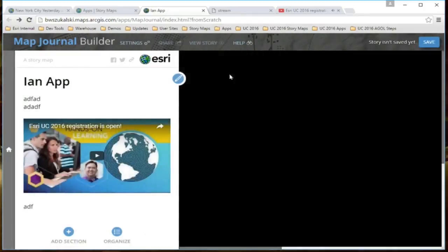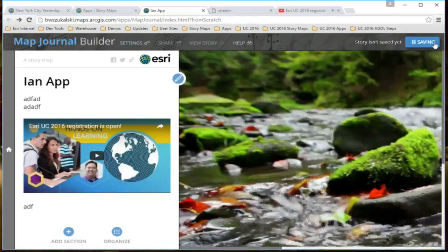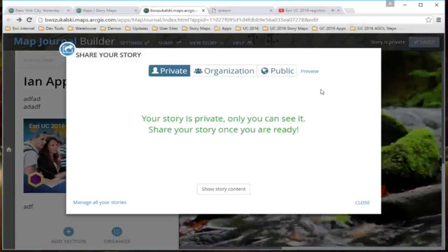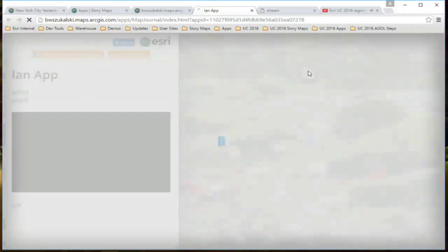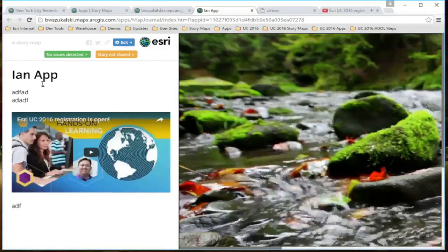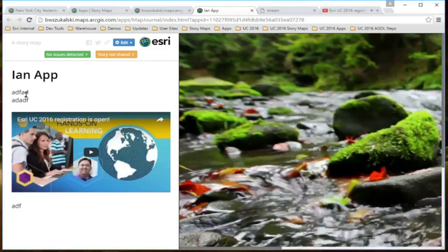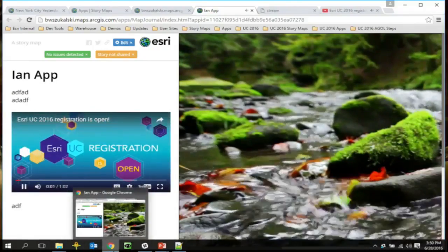So now I've completed my story map with one section, and the process I would take would be to just continue on. I save the map, I can control the sharing, and I can preview it, and here's what we have. We have that nice little looping video that comes up. We have some text, which isn't well crafted at this point, but it's a start. And I've got a video that I can play inside my side panel.